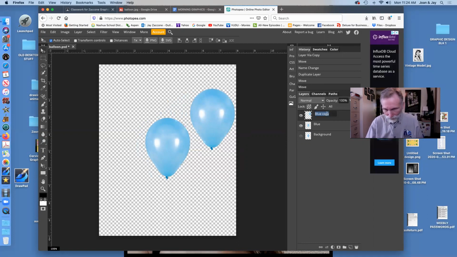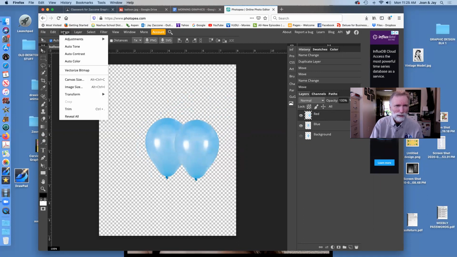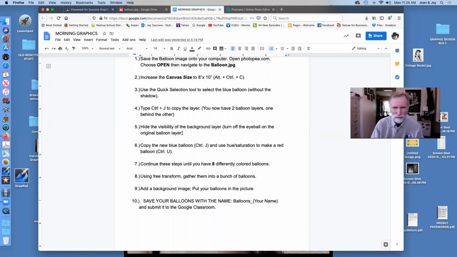So let me double click this, and I'm going to call this red balloon, because I make that balloon red now. And how do I do that? Well, here's that one right there. Go up here, go to image. Oh, yeah, let's look at the instructions here. It says it right here.